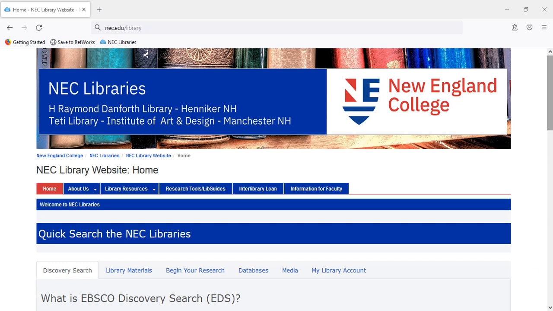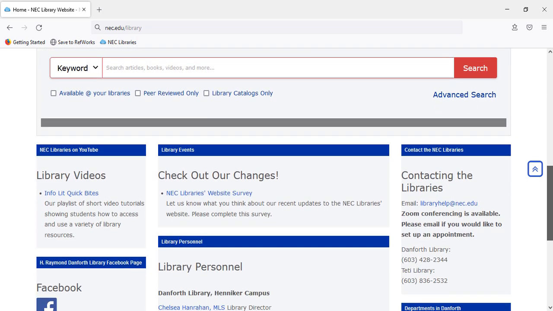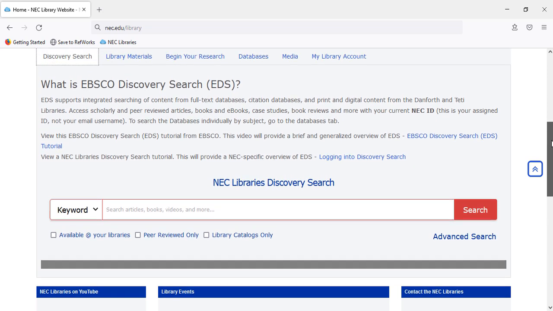So the first thing I want to point out to you, if we scroll down the page here, you'll notice our contact information. So if you need any research related help, please don't be shy asking us questions. The best way to get in touch with us is by emailing libraryhelp@nec.edu. Now let's go ahead and scroll back up.